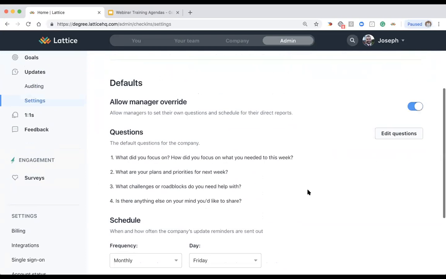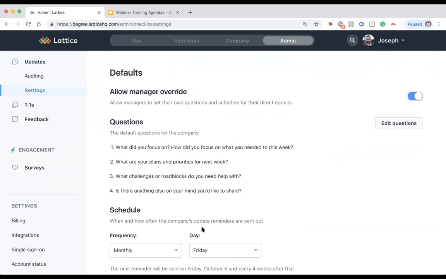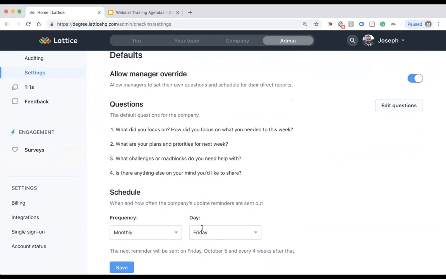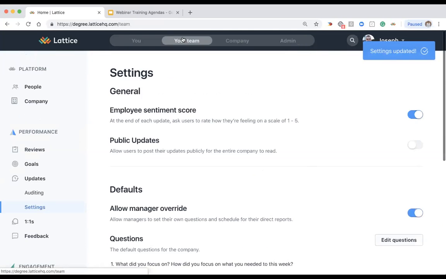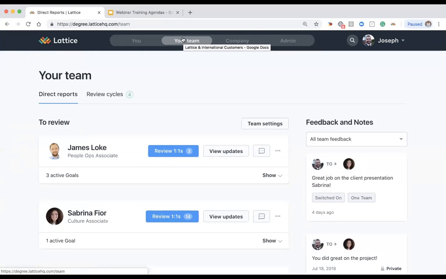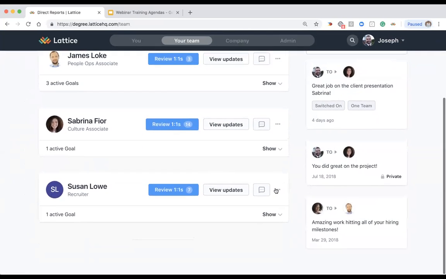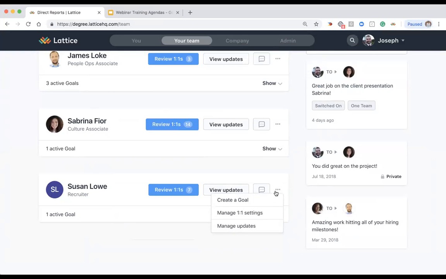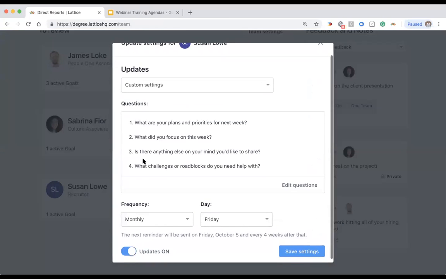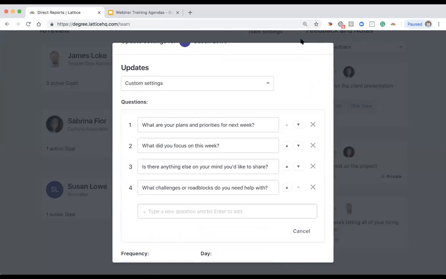And then what I generally recommend is this manager override, because that allows managers to go in and customize the questions and cadences for their direct reports. So if this is turned on, as a manager, if I go to my Your Team tab, again, manager view, I can go in and turn on one-on-ones or updates. Let me just go to updates, excuse me. And I can actually edit the questions for my direct reports.